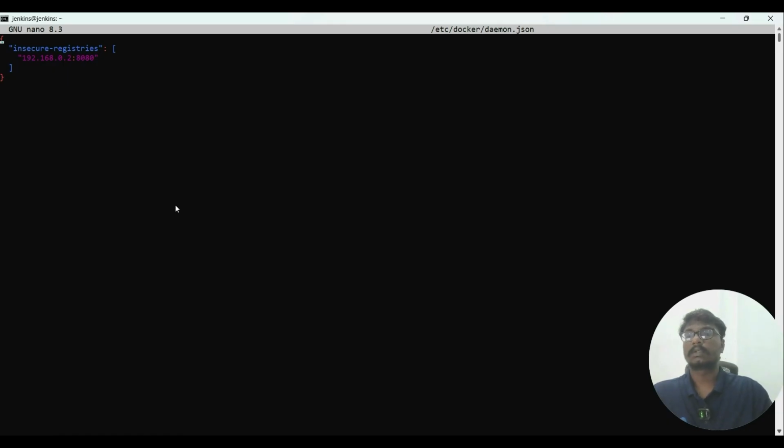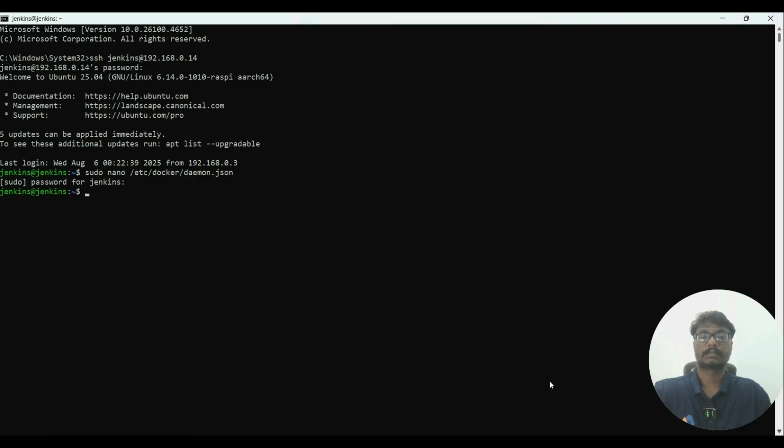Here we have to remove this and add our Harbor IP. It tells Docker to allow this IP and not HTTPS, since we are using HTTP. So now save this file: Control O, enter, Control X to exit. Now we have to restart Docker.